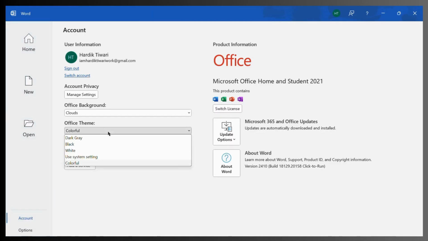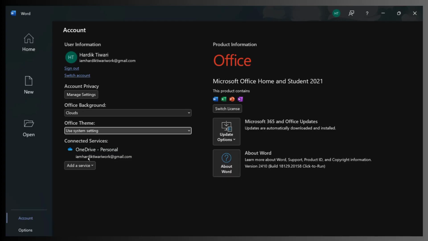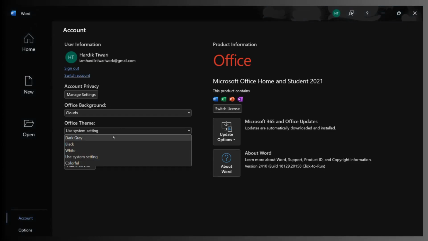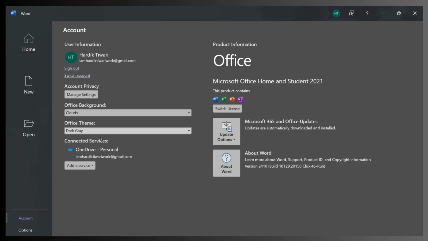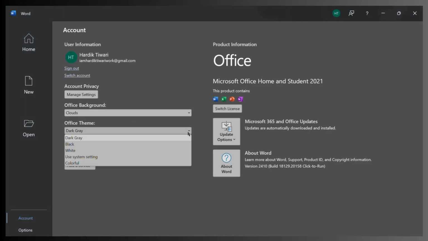Also, you may choose to use the system settings if you want MS Office to adapt to the settings that you have currently set on your system. For example, if the system is in light mode, MS Word will automatically open in light mode, or if the system is in dark mode, MS Word will automatically open in dark mode. And apart from that, there is also this option of dark gray if you want it to be less contrasty. So you may also choose to use the dark gray option.